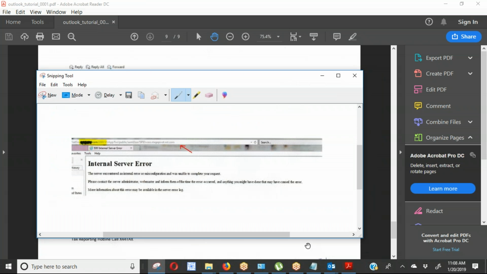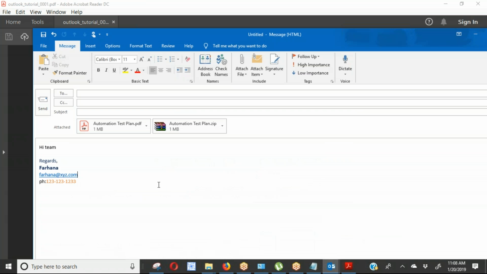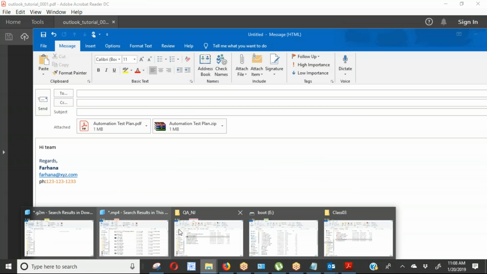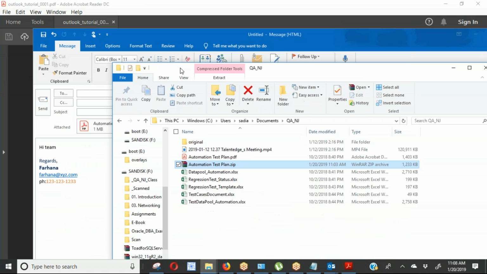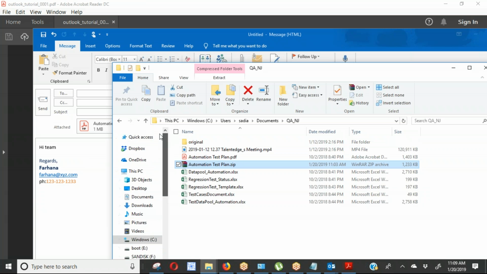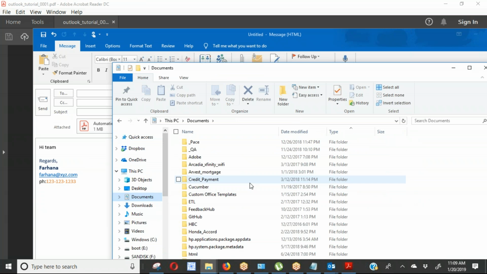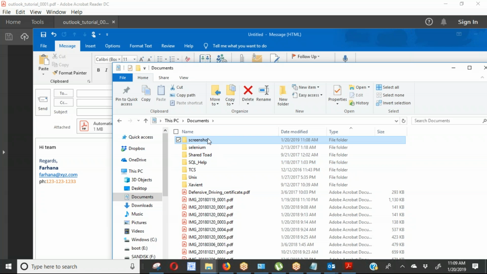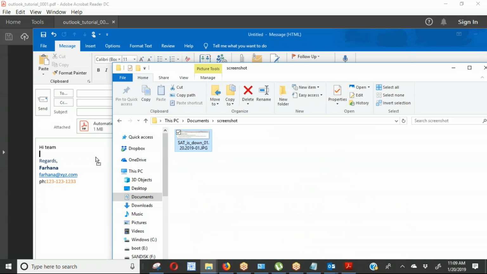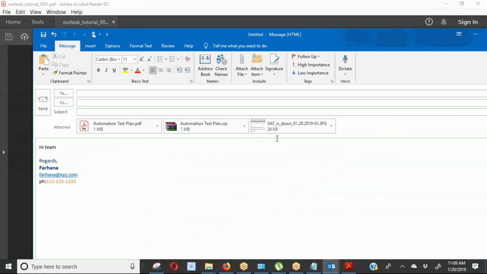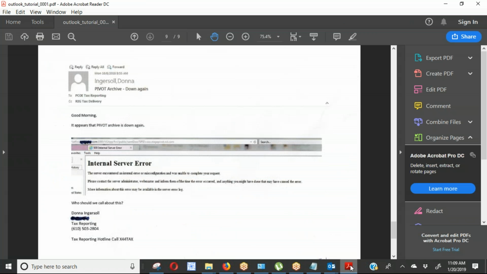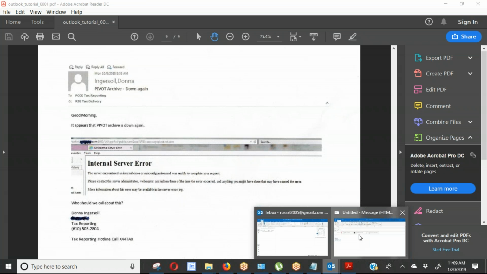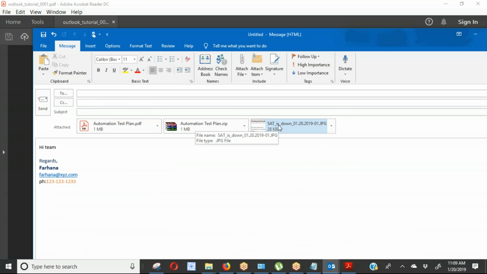So when you save it, immediately you come here to your mailbox body. Let's see, the screenshot is here, and you just attach it. You will see it is not displaying the way it shows here under the mail, so it is coming as an attachment. People need to double click and then they will see.